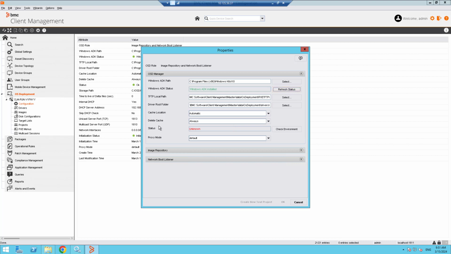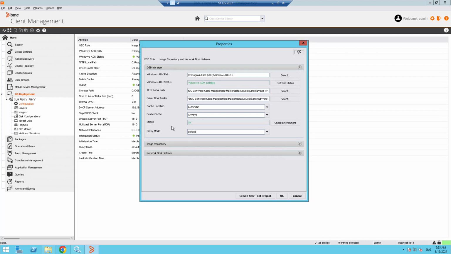Once Windows ADK shows as installed, click on the Check Environment button. Do remember that the definition of the OSD manager cannot be completed until the environment check completes without errors and the status shows OK. In the image repository parameters, you can enter the storage path. This should be the path for the storage location for all of the necessary OSD data.